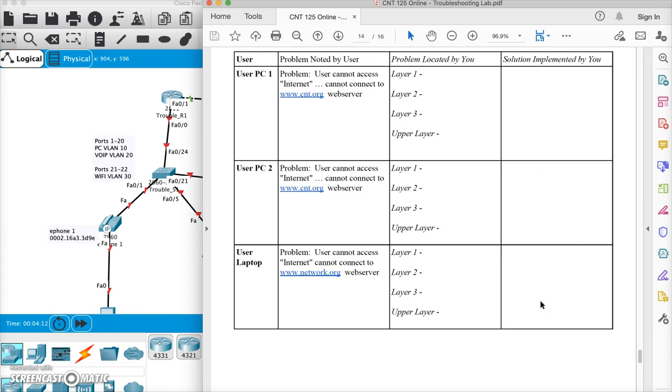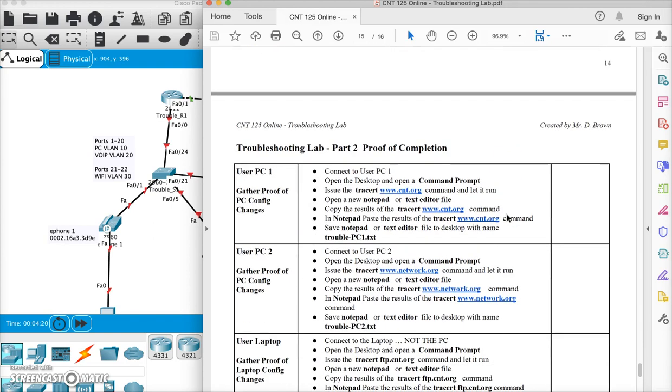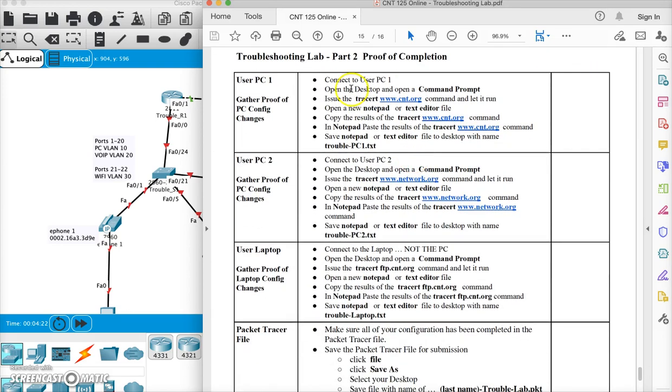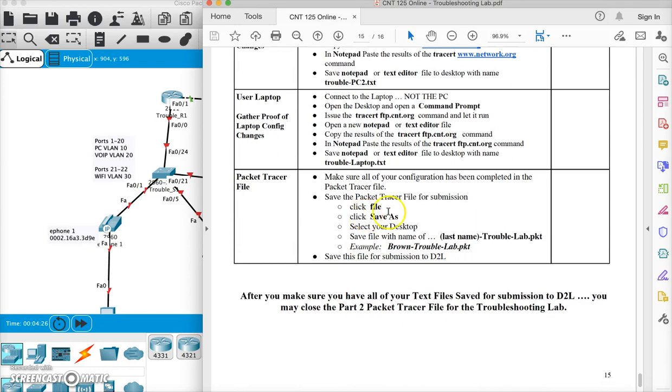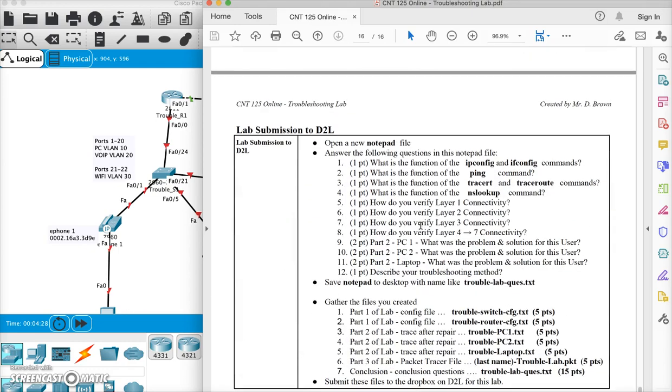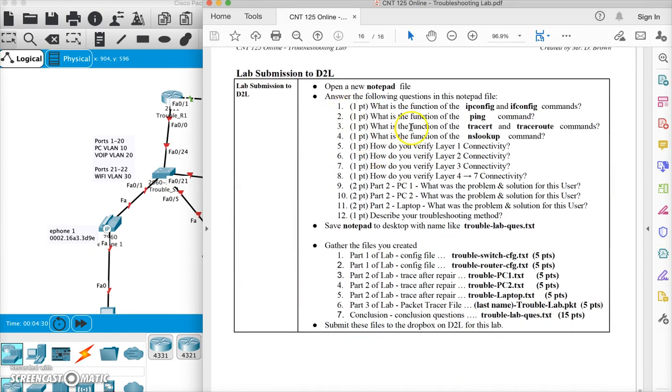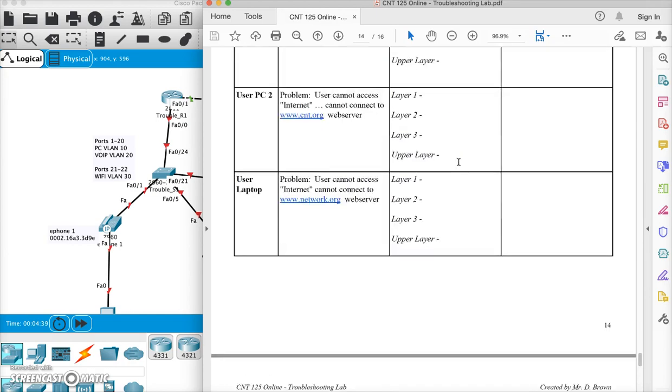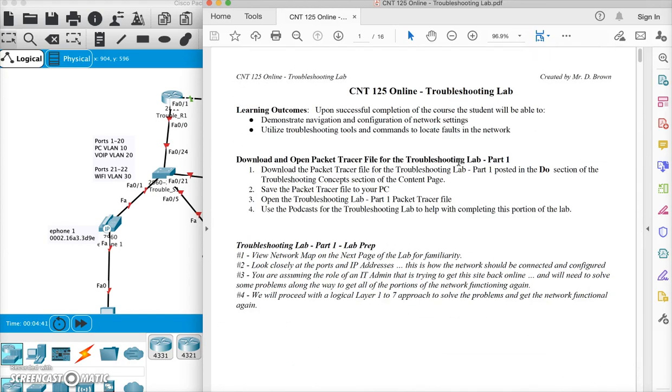Did you put a NIC in? Did you change an IP? Did you change your default gateway? What is it that you did to bring this user online? And that'll be the second half of the lab. And again, you're going to submit some proof of each of these PCs getting rectified, as well as your packet tracer file. And actually at the end, there's some questions you're going to answer about what you did in the lab with these different commands in layer 1 and layer 2 and so forth. So there's a quick overview of what we're doing for the whole lab.